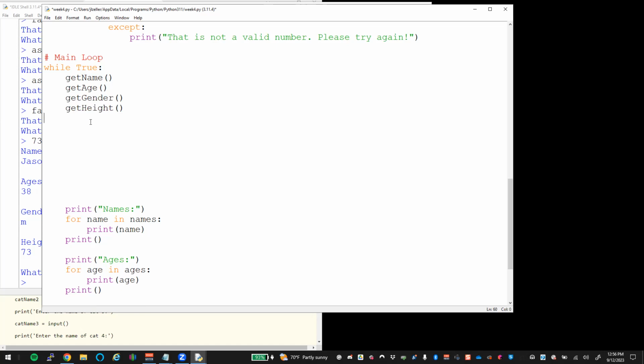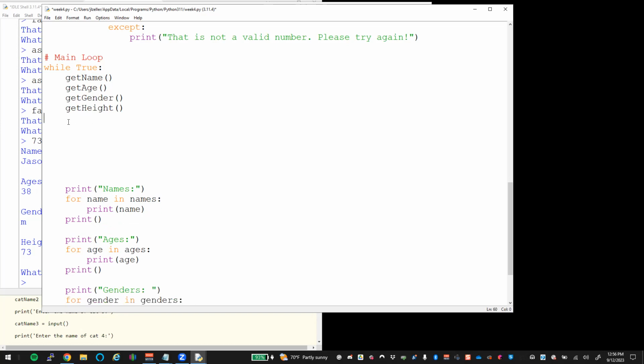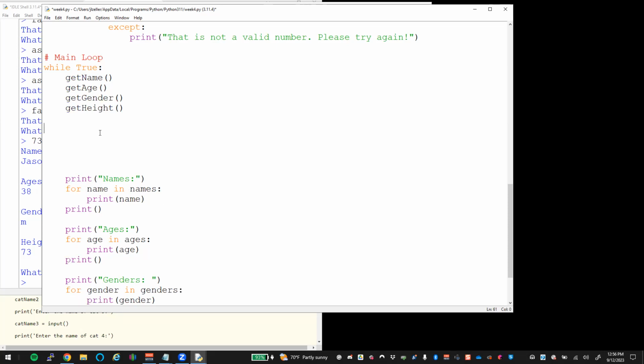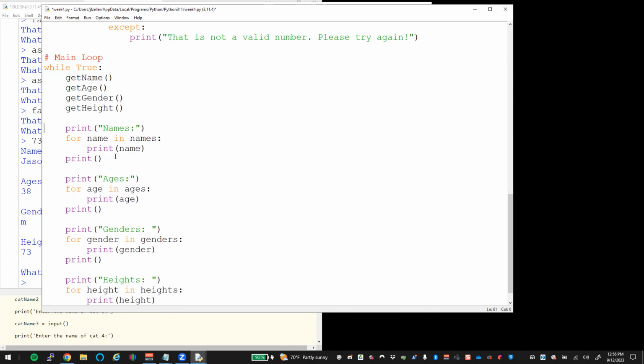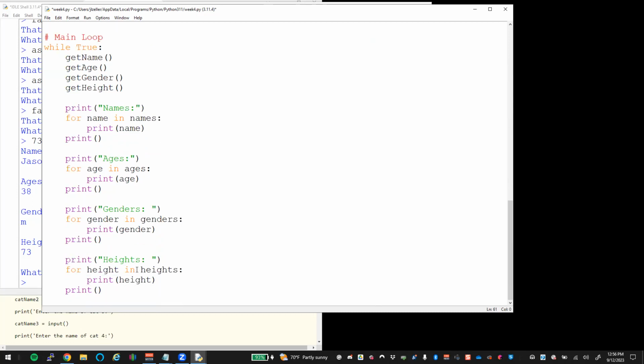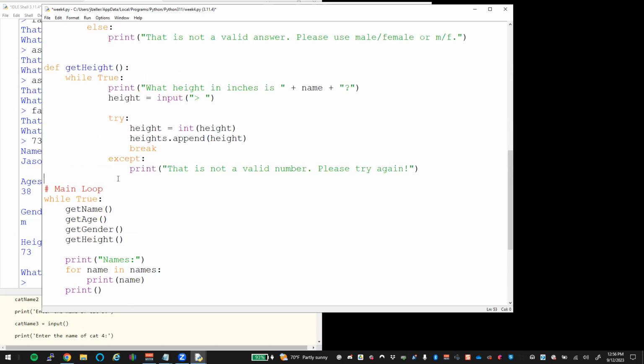Okay. The idea being that now we're in this little loop. We could print this out. Got so much stuff in here. And at the end, it's going to print out each one of those individual lists. Okay. Instead of having all this in our main loop, let's create a function that says print the lists. So def print lists.